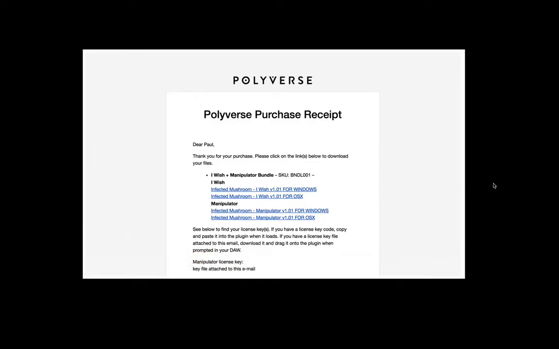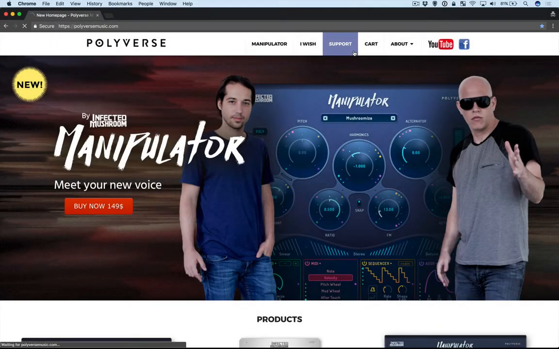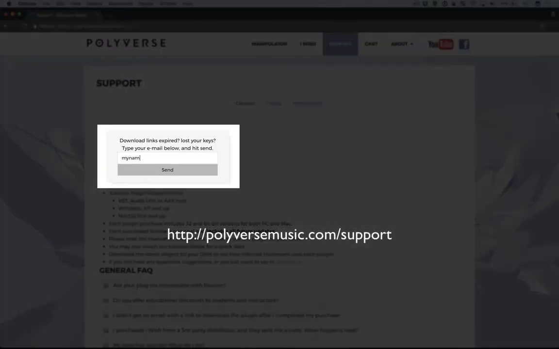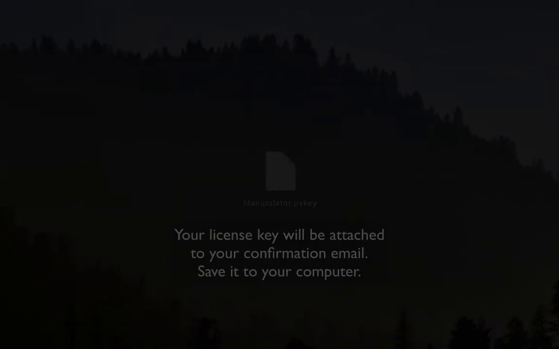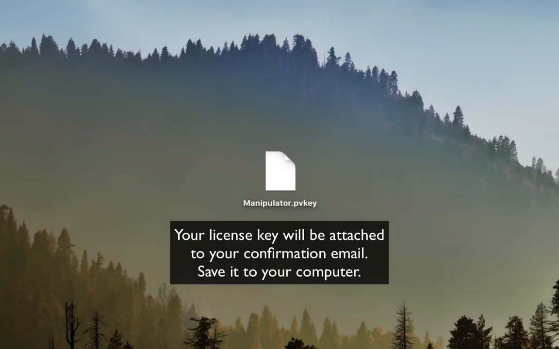Shortly after completing your purchase, you'll receive a confirmation email. If you don't see it within a few minutes, please check your spam folder, just in case. And don't worry if you lose track of this email, you can always request it to be resent to you from the support section of our website at polyversemusic.com/support. A Manipulator key file will be attached to your confirmation email. Please download and save this file to your computer, as you'll need it later to authenticate the plugin.